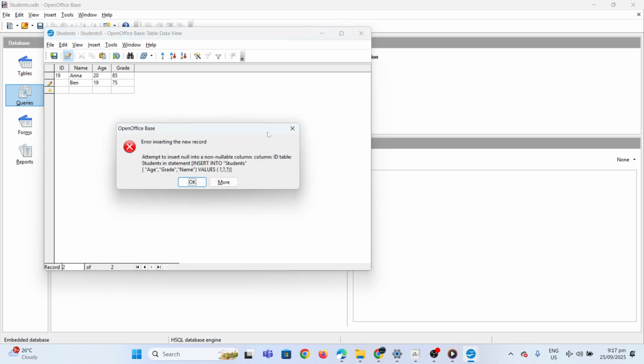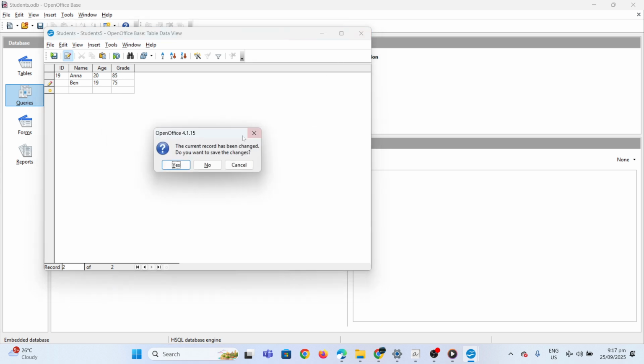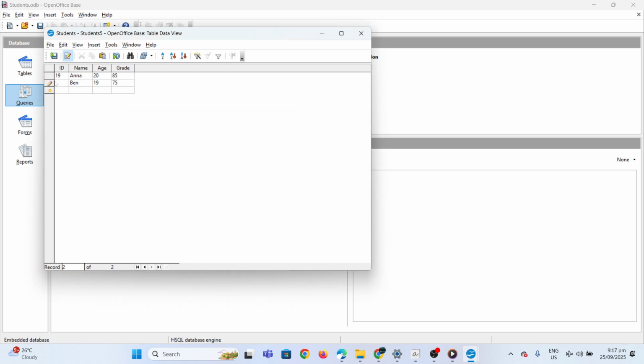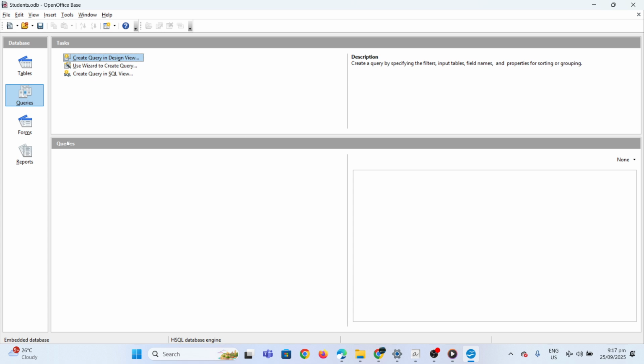The Query Wizard presents itself with an array of options. Start by selecting fields from the Students table and move Name, Age, and Grade to the right side. This step tells the system which columns you're interested in querying. Choose Grade as your sorting order and set it to ascending to organize your results meaningfully.